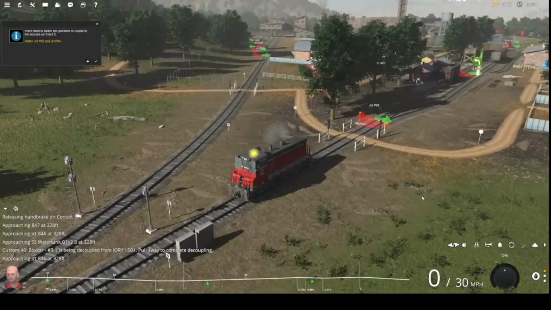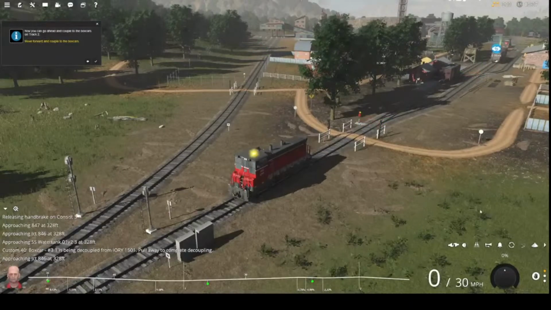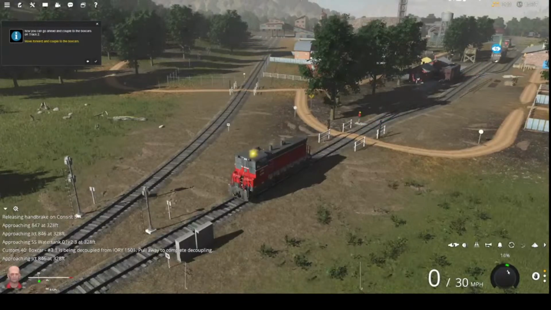Alright, we're going to switch. Here we go. Switch junction PO2 and junction PO4. Okay, now we're going to go up and connect to those boxes. I got you.